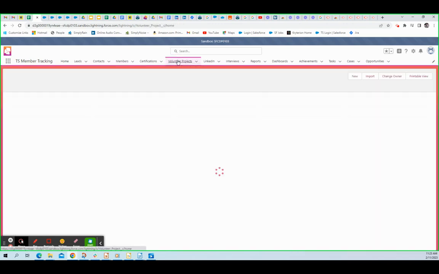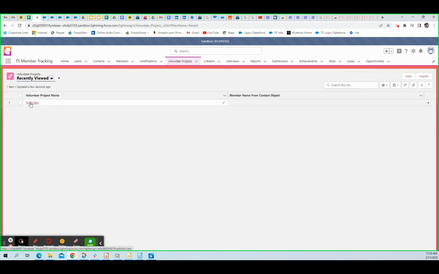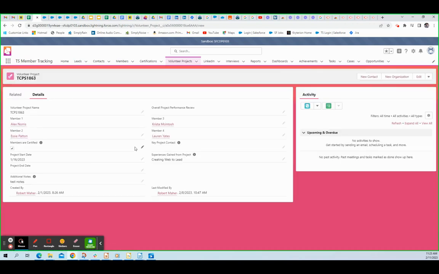We've got a tab here for volunteer projects. So this volunteer project, this is the number associated with that project. And then we can see we've got 4 members that participated on this team. The members are all certified, and that gives a project start date and some details like that.